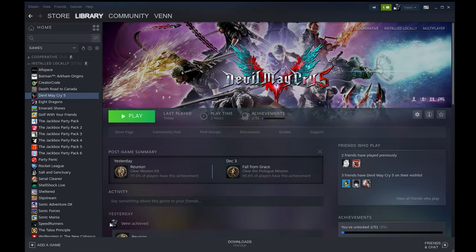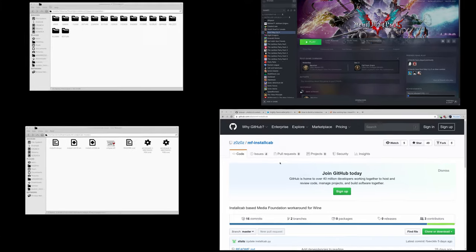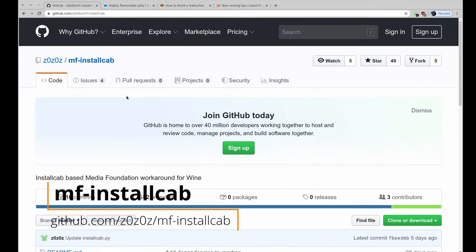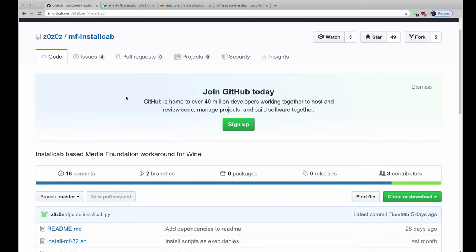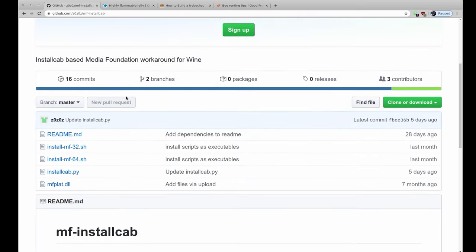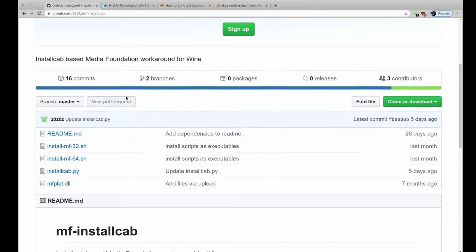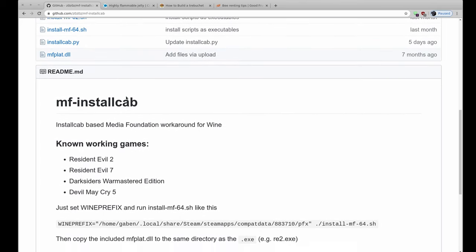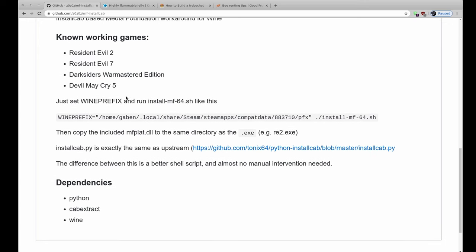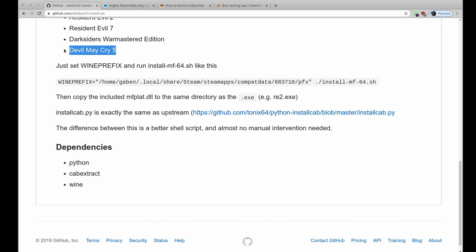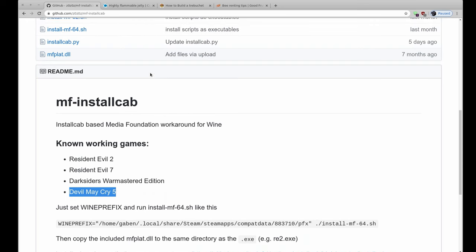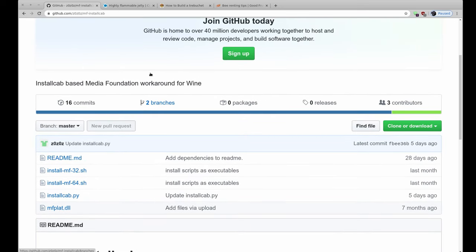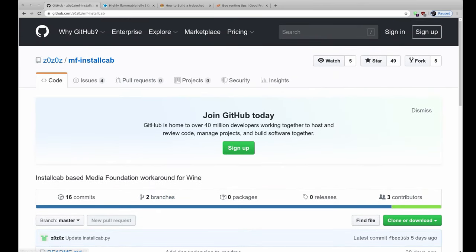So, let's get that together with this neat little tool from 000z, mf-installcab. You can look that up. The links will be in the description. It's the installcab-based Media Foundation workaround for Wine. Very simple to get working. It also works with Resident Evil 2, Resident Evil 7, Darksiders Warmastered Edition, and of course, Devil May Cry 5. So let's get that downloaded and extracted into a directory.